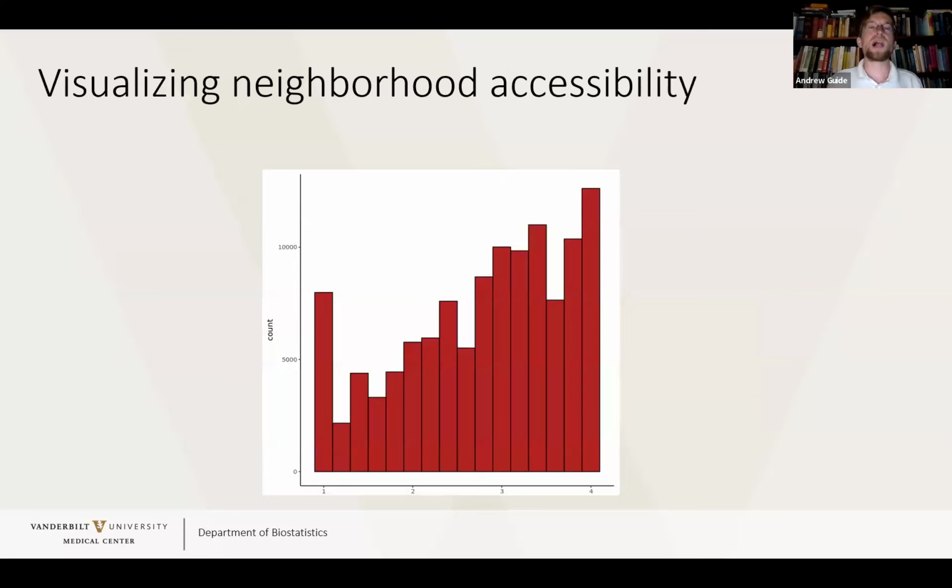So if we now plot a histogram of the average scores within every ID that we have information on in All of Us, we now can get a nice snapshot of how accessible our cohort's neighborhoods are. And as we can see, there's a lot of weight towards 3s and 4s, indicating that there's a good chunk of our cohort that has really accessible neighborhoods.